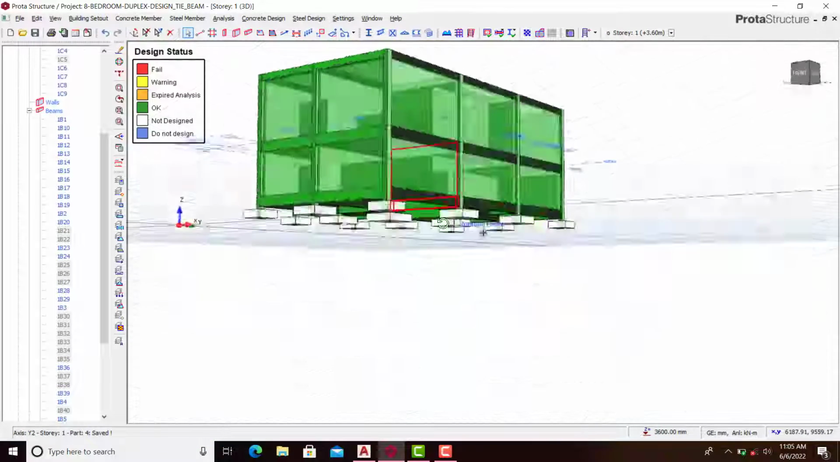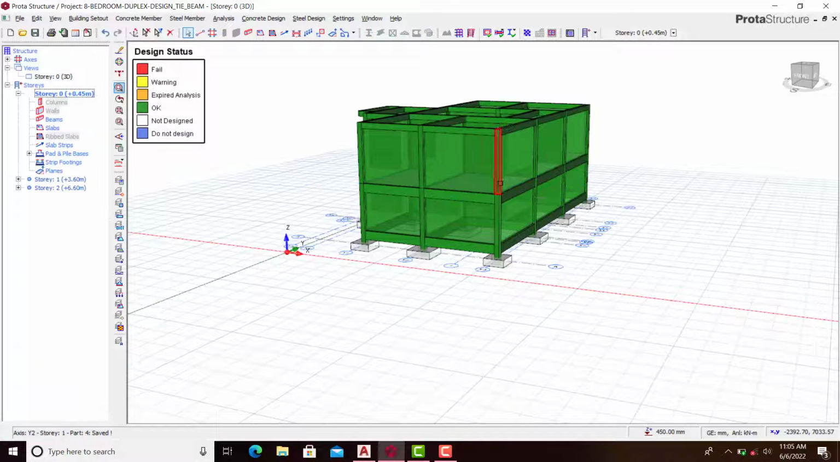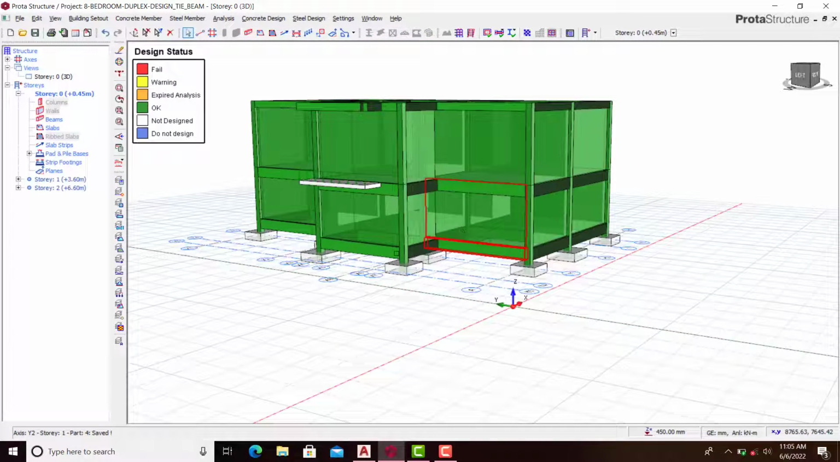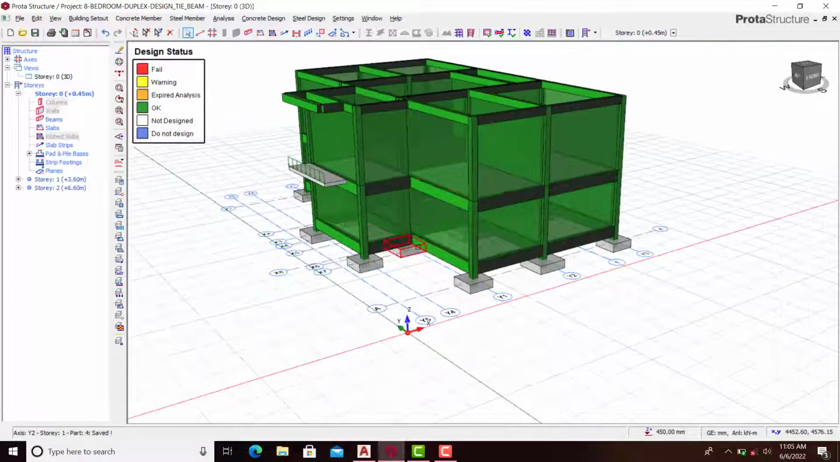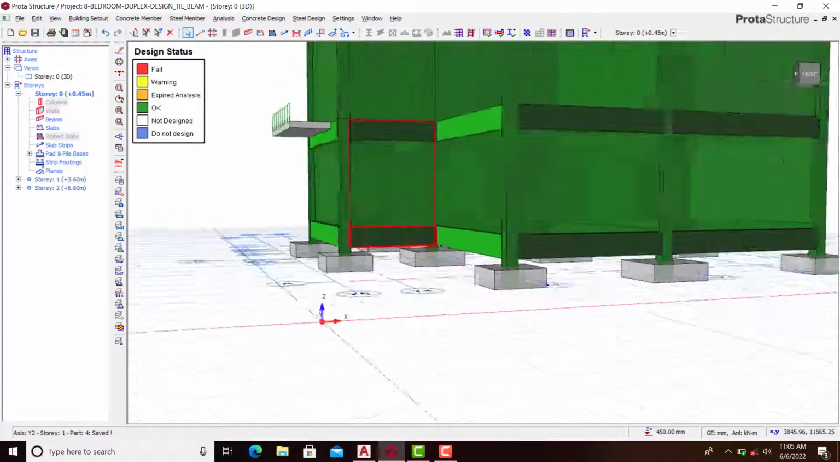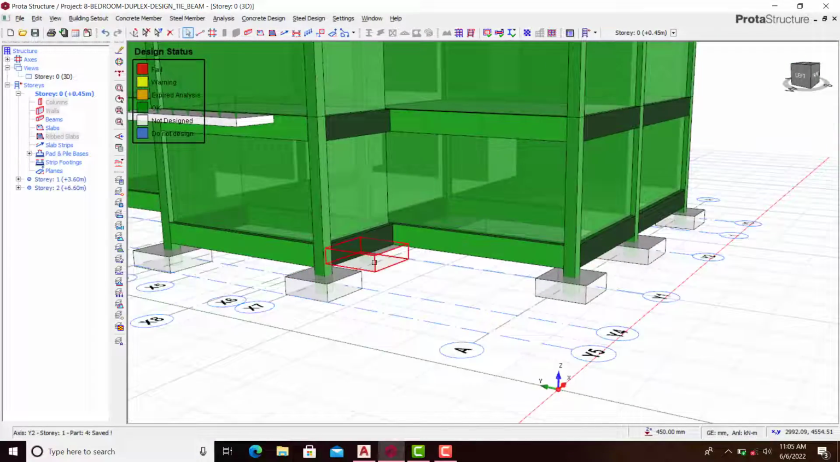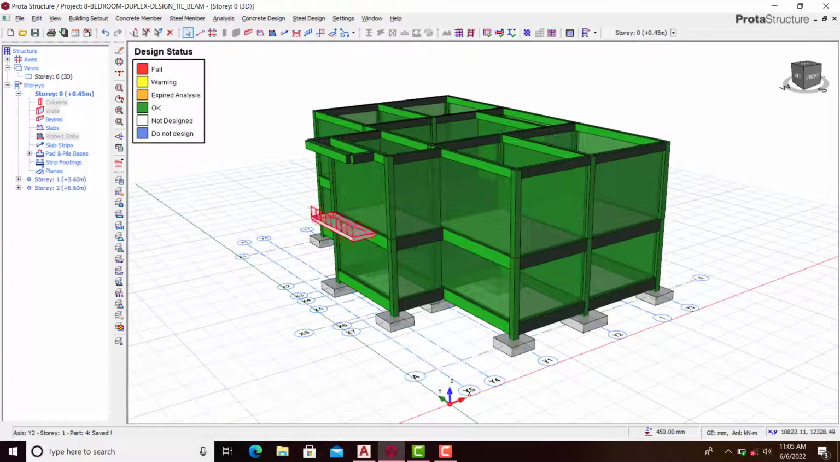So you can see that we have successfully designed our tie beam right here in Prota Structure. So this is how to design our tie beam. The next video, or the next lesson we'll be doing from the comments we have, is to design a strip foundation and also a raft foundation. So we will also design a raft foundation for this building.